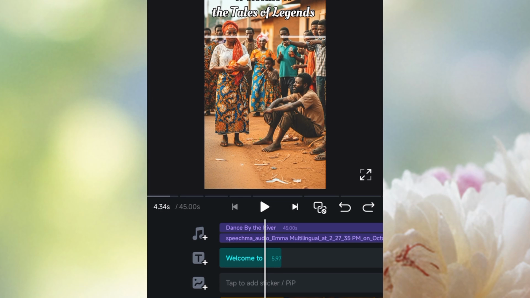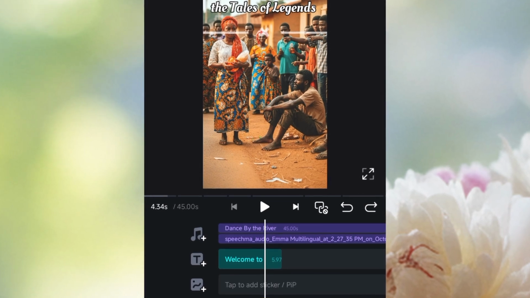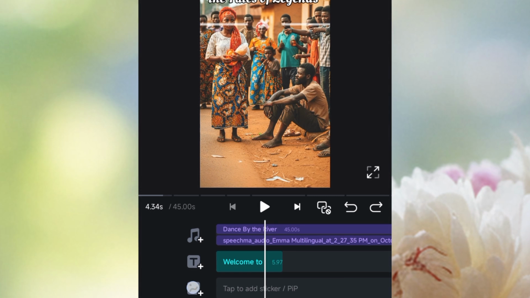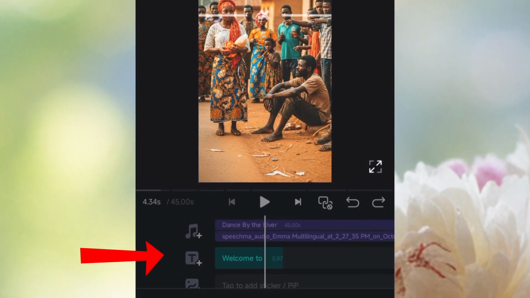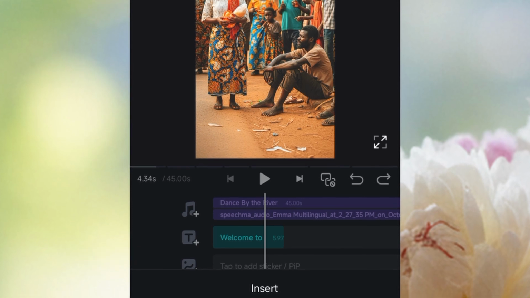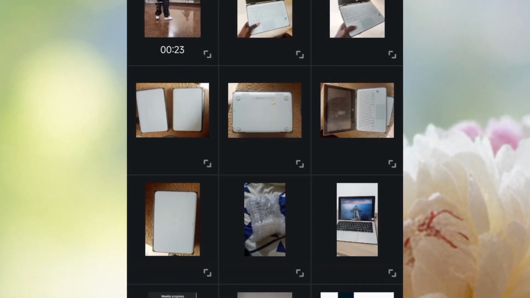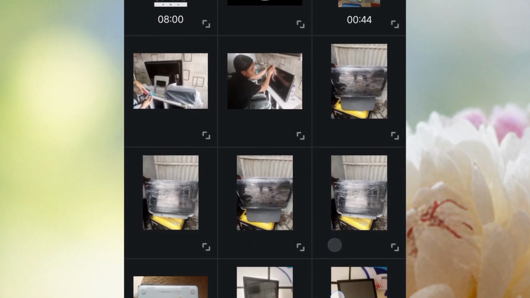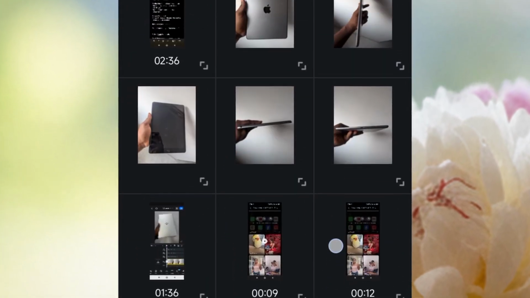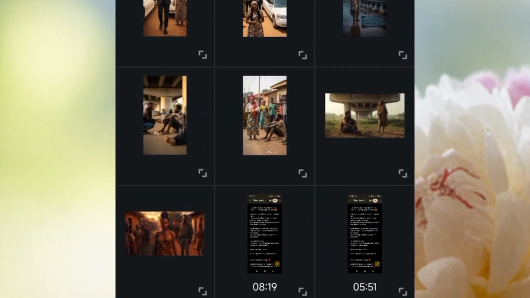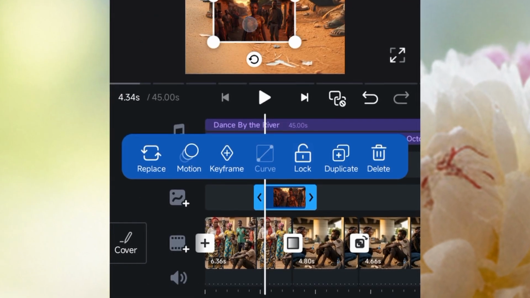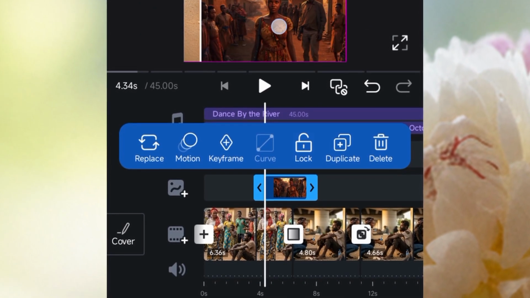Okay, so the next thing that we are going to talk about is the overlay. Here you see this plus sign. When you click on it, it will ask you to add an overlay. So you can select a photo to be the overlay. For example, if you want to add another picture as a B-roll, you can come here and then go to your phone and add the picture. So you want to add this picture right here at the bottom of our screen.